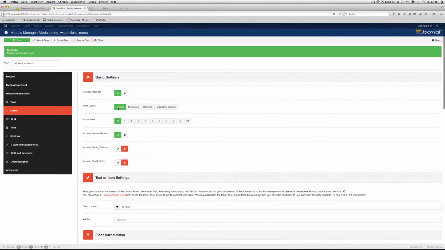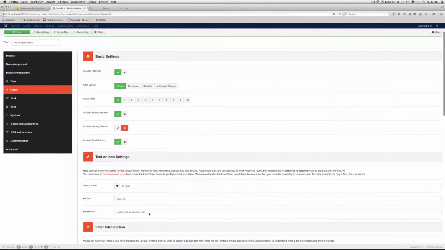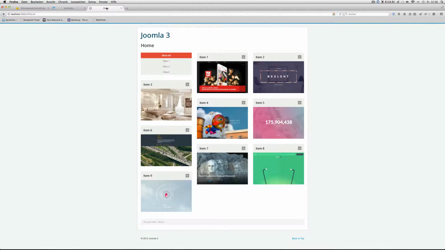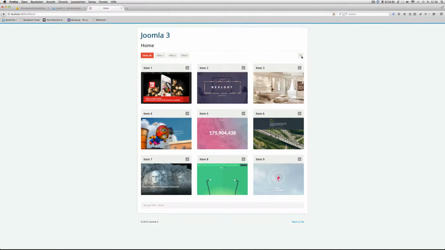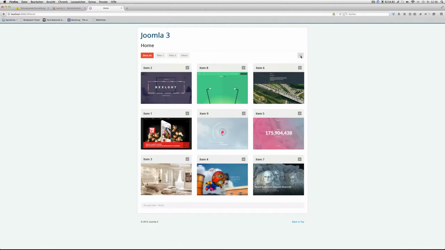So let's change the default. You can also choose an active filter. Many customers have asked for this. Or you can completely disable the show all button. Of course this makes sense only when you have another filter active. You can activate the sorting buttons, or for example a shuffle button. You see here at the moment a random icon. Let's refresh. And you see here a nice random button. Looks really funny.